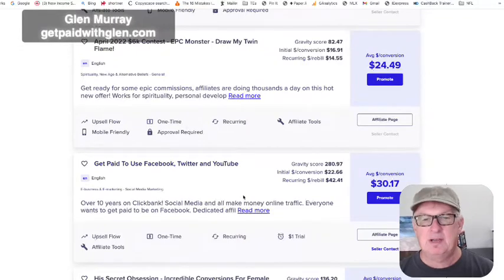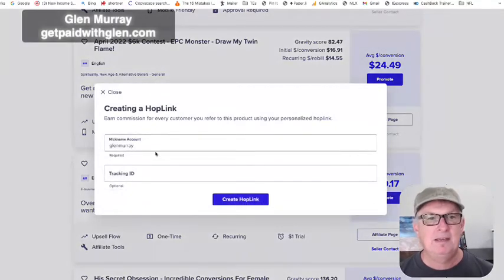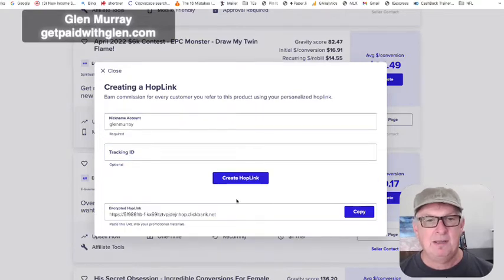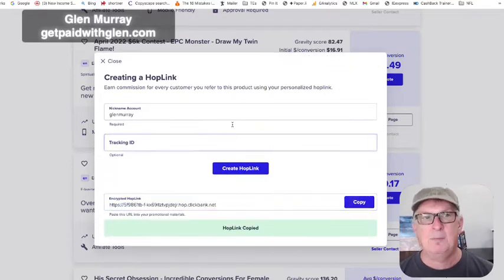Get paid to use Facebook right here. So how do we promote this? Well, you can go to the affiliate page and get a bunch of information, but instead, all we need to do is press this promote button and it puts my nickname in, tracking ID. I go create hop link. Now I've got this one. I just copy it, or I can hit copy here.